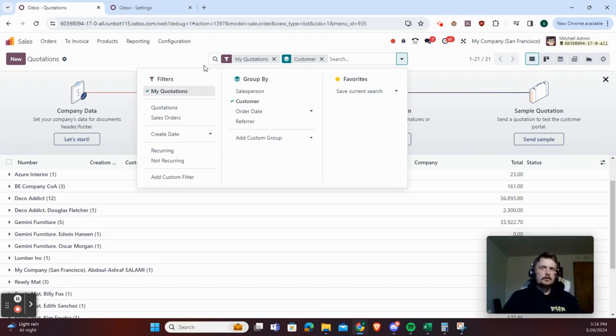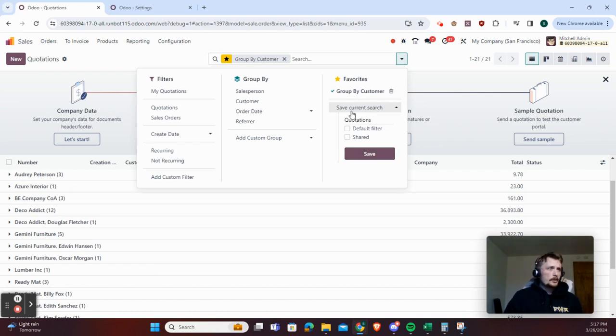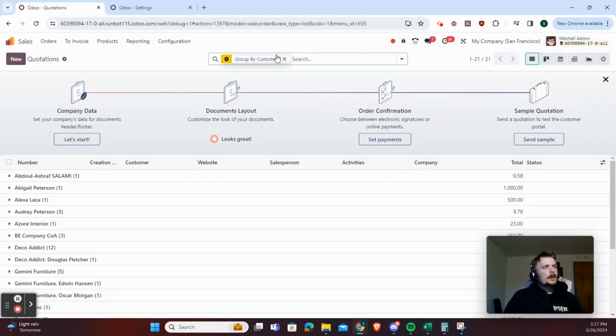So now say we want to save that as the default filter for us, we can go into Save Current Search, and we can name this filter. We can call this, group by customer, something very creative like that. And what we're going to want to do is select Save as a default filter. So we can go ahead and save. And so now, whenever we hop in and out, we're always going to get that filter available to us.